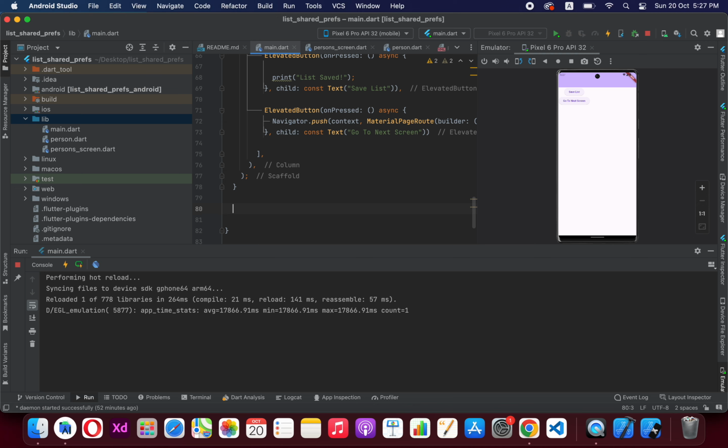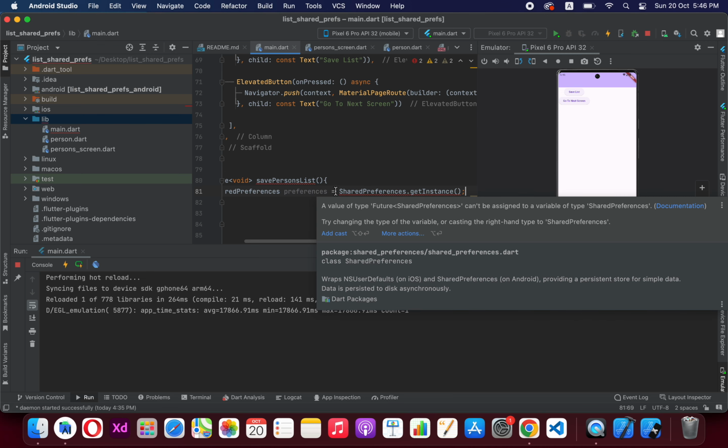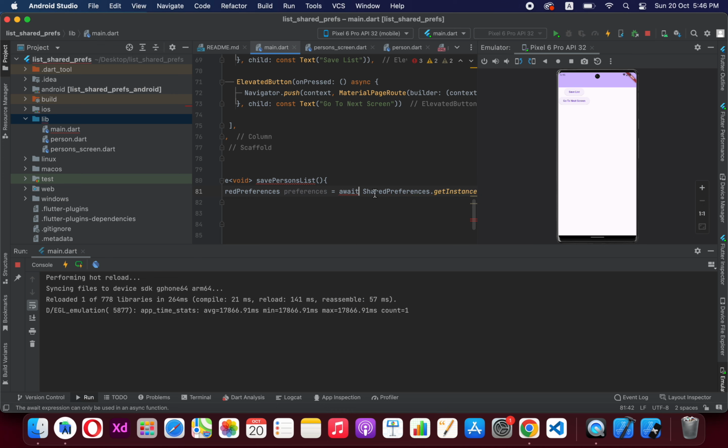So we will create a future method which will return void. We'll name it save persons list. Okay, so we will create a shared preferences object. We will initialize it, and it should be awaited because it's a future.